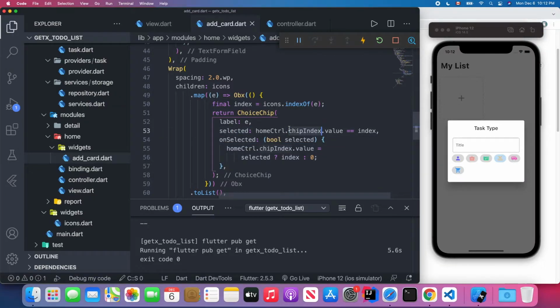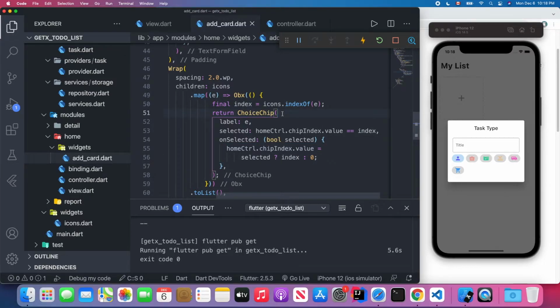And here we will compare if the index is equal to the index. If they are the same, we're going to highlight this one. As you see, we have this blue background color indicating our chip is selected, right? onSelected means we pass this boolean value, so we're going to check if our index is selected, right? If it's selected, we're going to change its index, otherwise we're going to set it to 0.